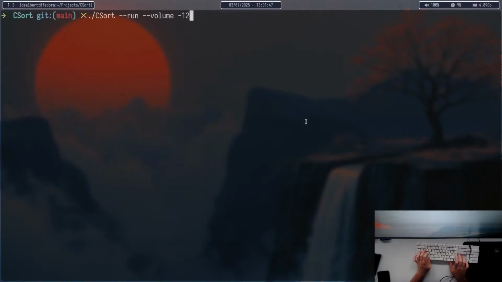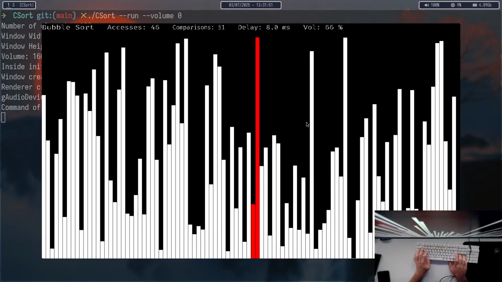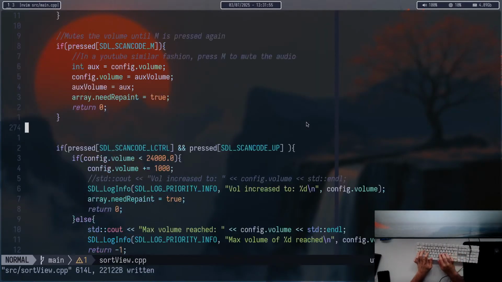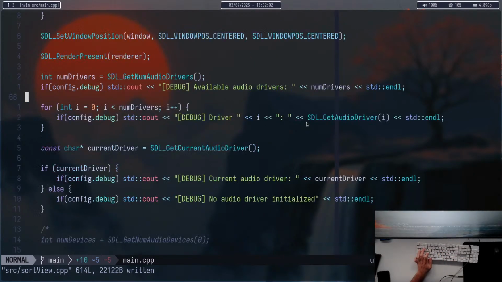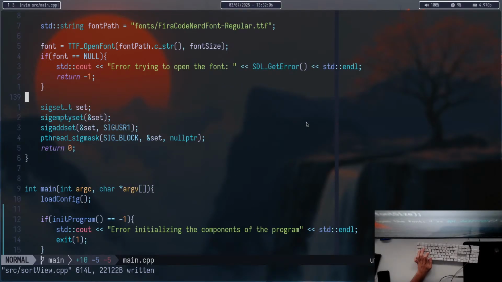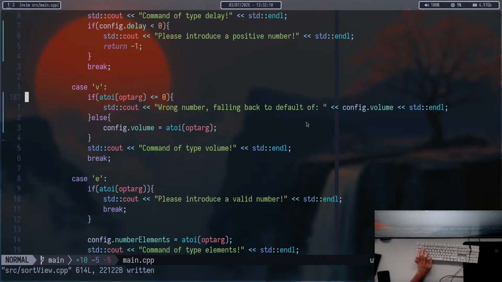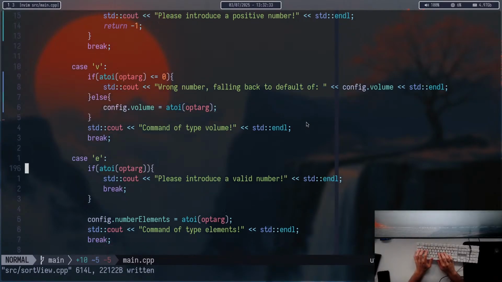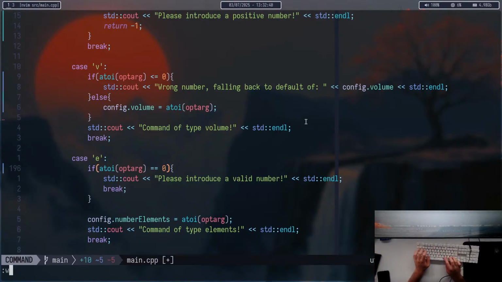Okay. And if I say volume 0, then it's gonna be... Huh, that's interesting. Yeah, because I did put that thing in there. Yikes. Wrong number, falling back to default of 16,000. Otherwise I do get the config volume to that. But how can I? Okay, so in this case I cannot have 0 elements in an array, so this is gonna be, if it equals 0, then yeah.